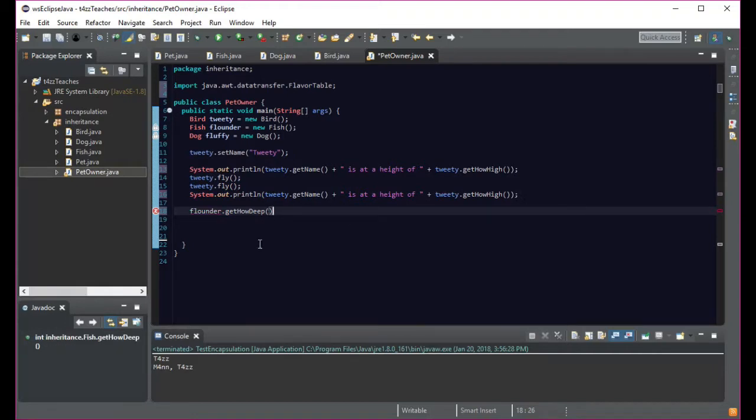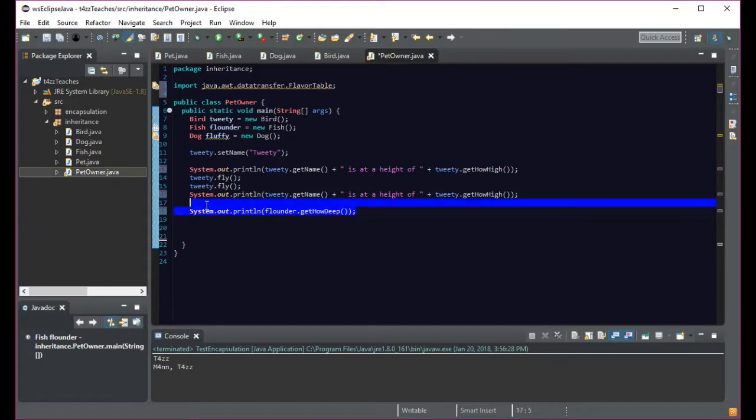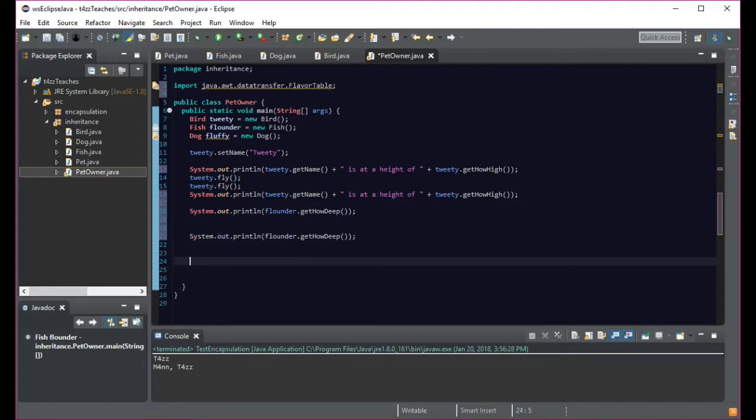Then we'll have him dive down like 3, and then we'll have him go ahead and resurface. So let's do get how deep. We need to stick this in a sout like so. Delete, delete, and parentheses, semicolon like that. So that will tell us how deep Flounder is gone. Control C, and let's do there and there.